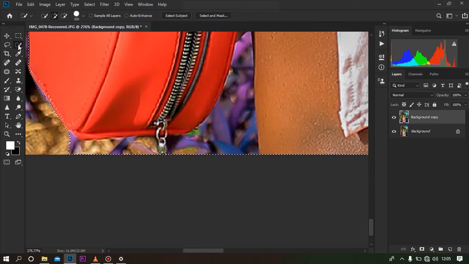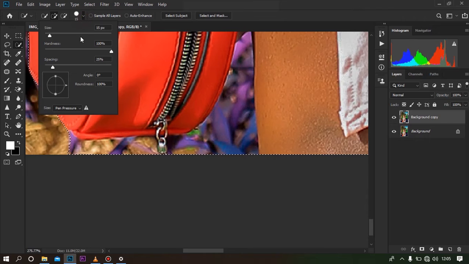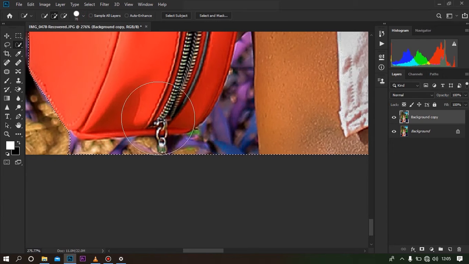You go into the Quick Selection tool. You minimize its size. You lower its size. You can use the bracket keys on your keyboard to minimize it, or you can go here into the size setting and select a size.